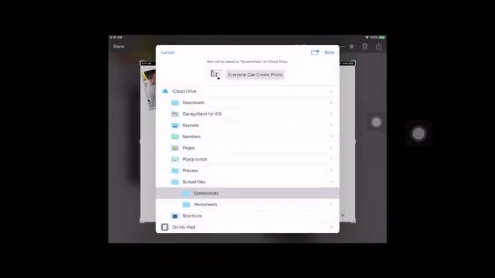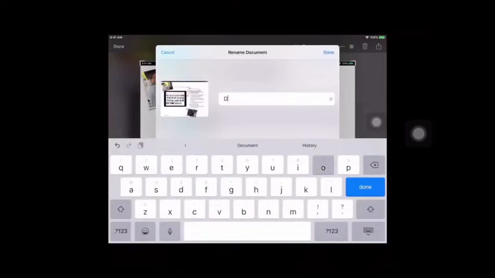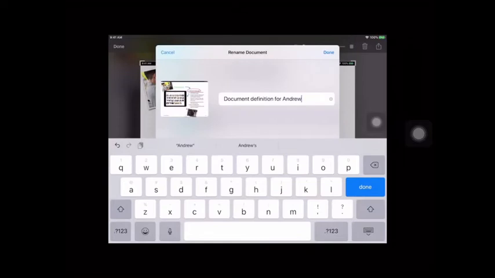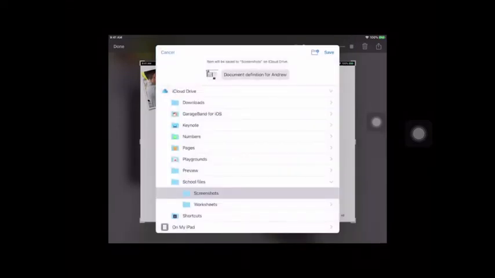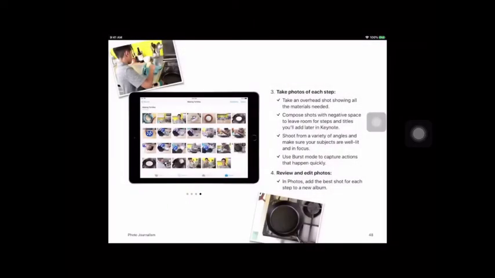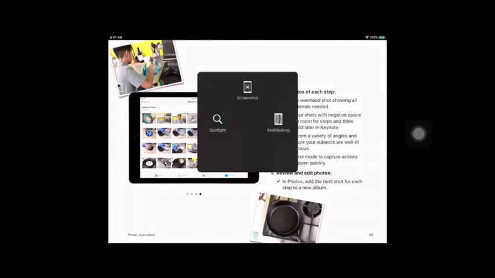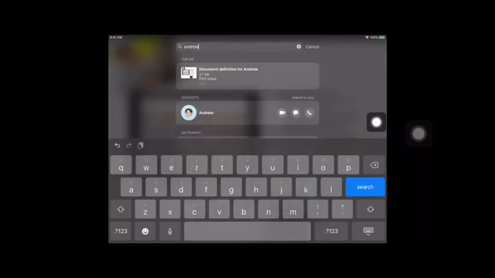Next, we'll tap the screenshot file name, type a new name, tap Done, and then save. Once you've saved the screenshot, you can open the Files app to access it, or you can simply use Spotlight from the Assistive Touch menu to search for it by name.